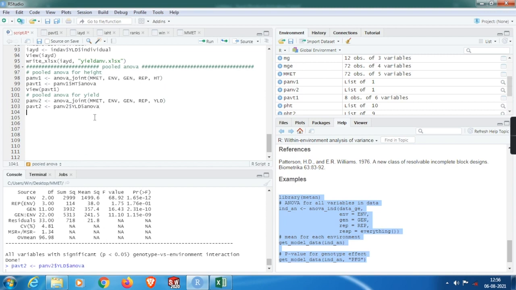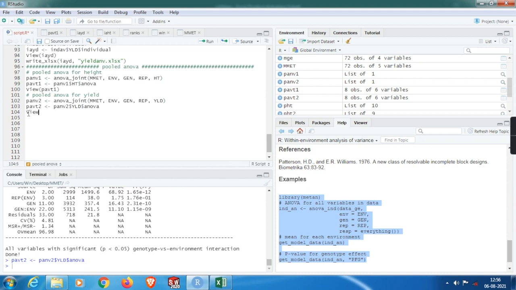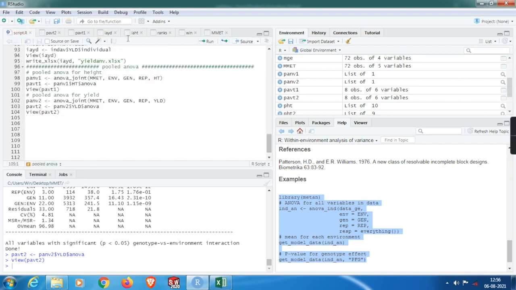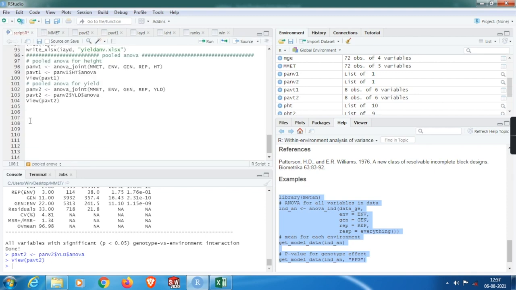If we execute this line, the ANOVA table will be stored in the object PAVT2. We can use the view function to view the pooled ANOVA table of the parameter 2, that is yield. We can take this table out into an Excel sheet by using the function write underscore XLSX, as I told in the case of individual ANOVA. So with that, let me get into the core part of this video tutorial, that is stability analysis.